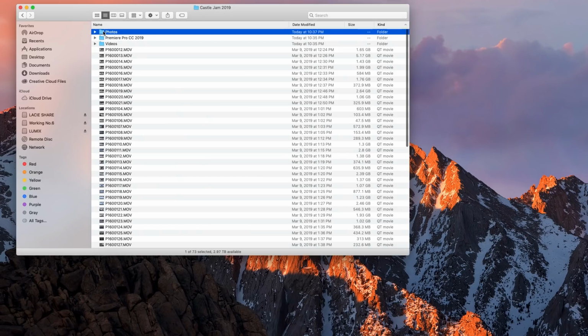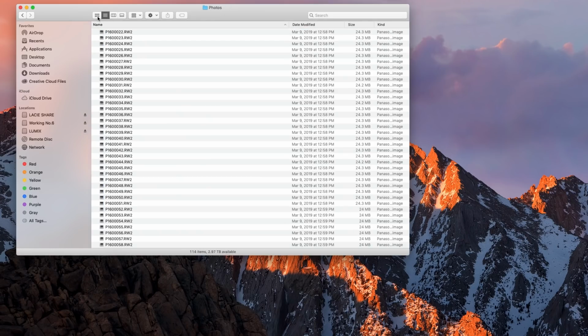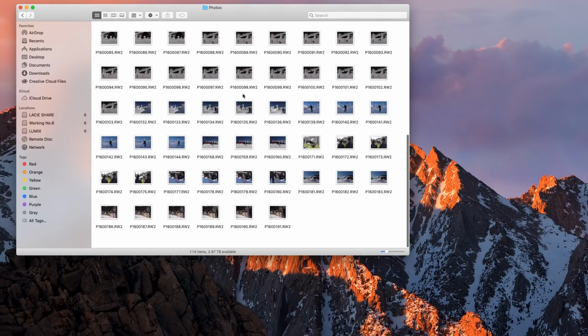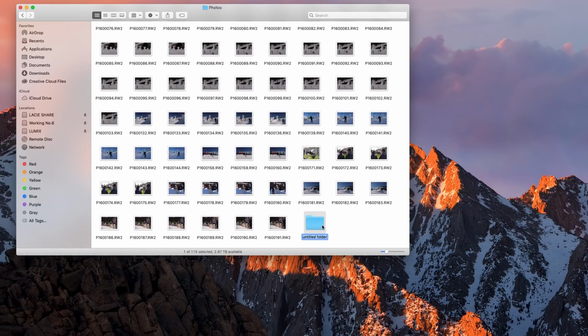Once they're in the photo folder, I'm going to click on Photos, go in there, and I'm going to create another subfolder called Original Photos.